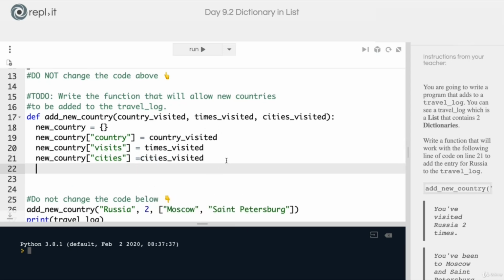Now, at this point, if you were to print out New Country, you should see a dictionary with 3 key value pairs. And the keys will always be the same, but the values will depend on which arguments were passed in when this function was called.